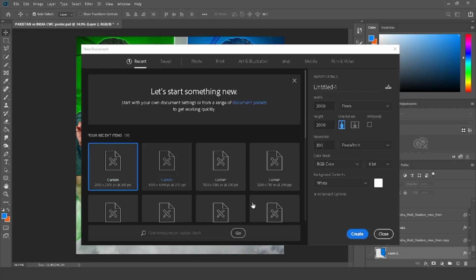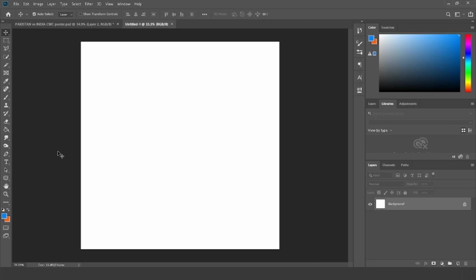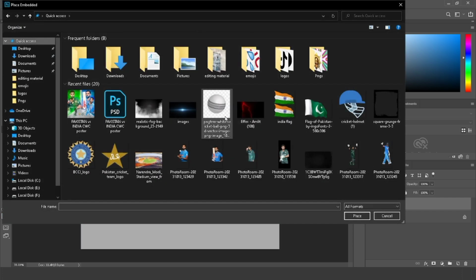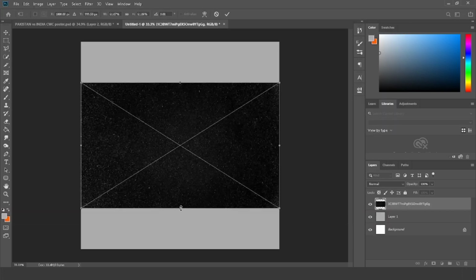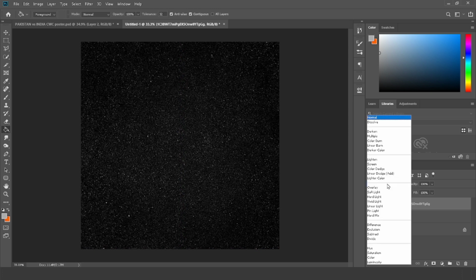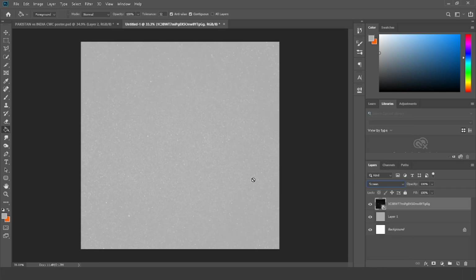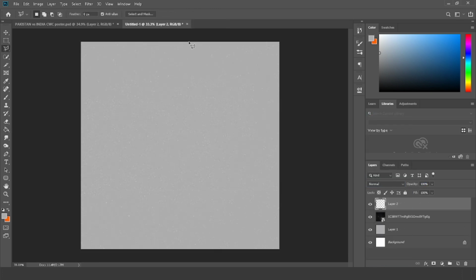Create a blank canvas 2000 by 2000 pixels, create a new layer, and select the color gray. Add in the noise texture I provide in the description, select the blending option Screen and lessen the opacity. Select the polygon lasso tool and make this type of shape.